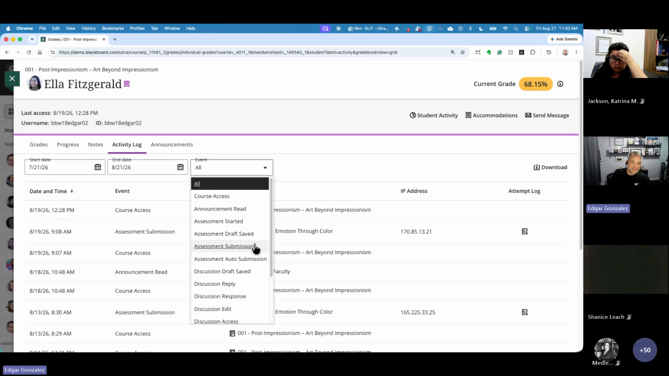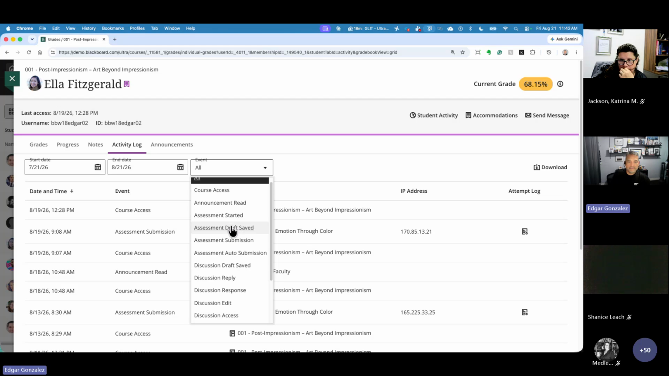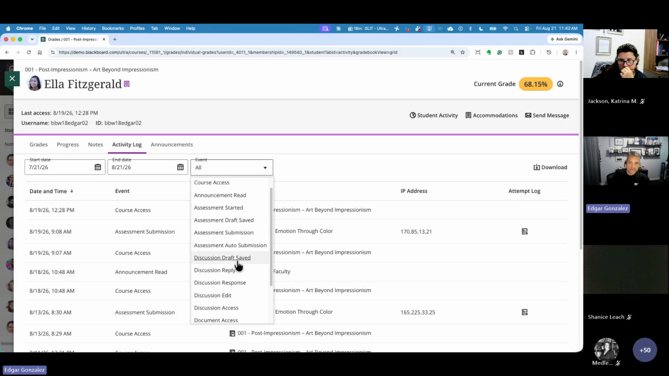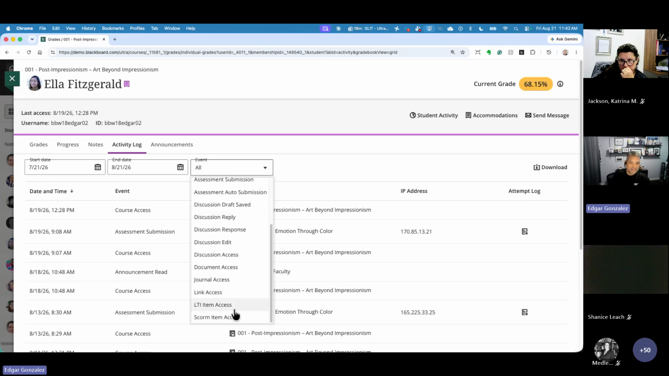One of my favorite things that I would like to highlight out of the list of events in here is not when she read an announcement, is not when she logged in, although I do recognize that that is important. Is not when she started to reply or draft a message in a discussion. For me, it is this LTI item access. So this is a good indicator for me to know as the instructor that those third-party tools that I'm bringing into my course, are they being accessed by the student? This is a good indicator.